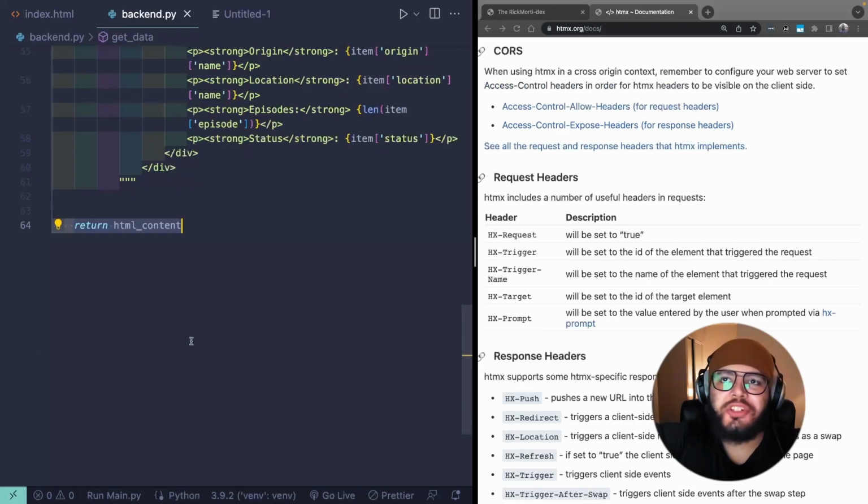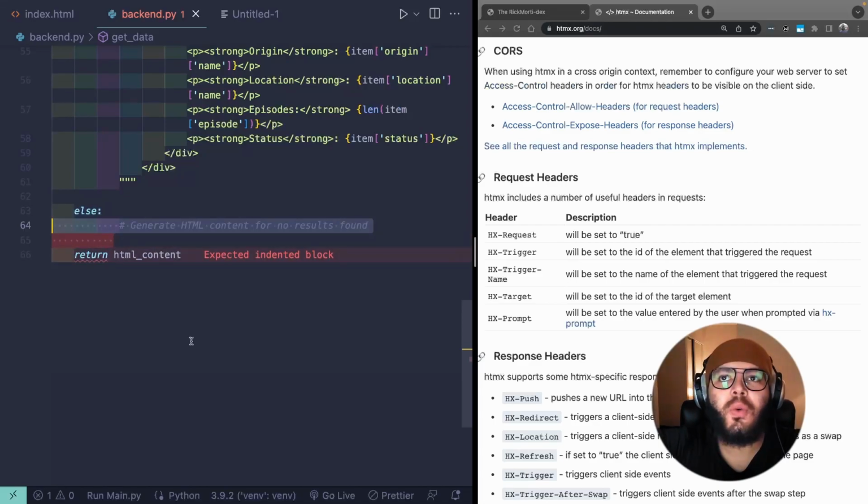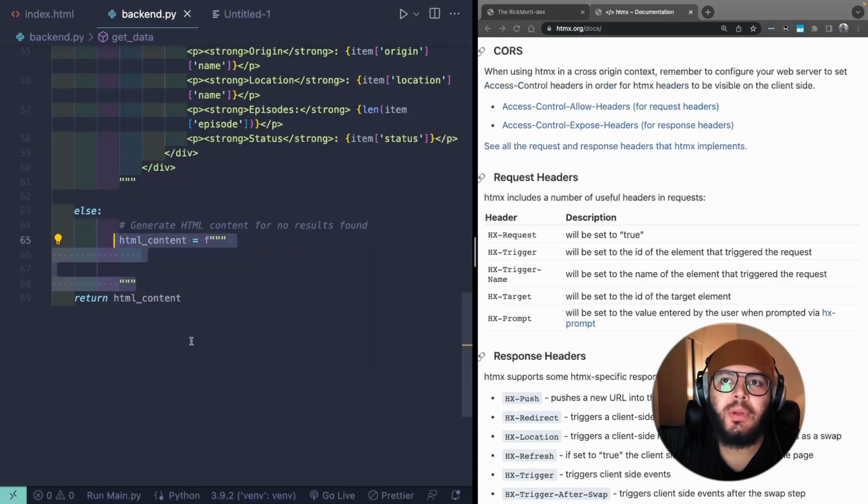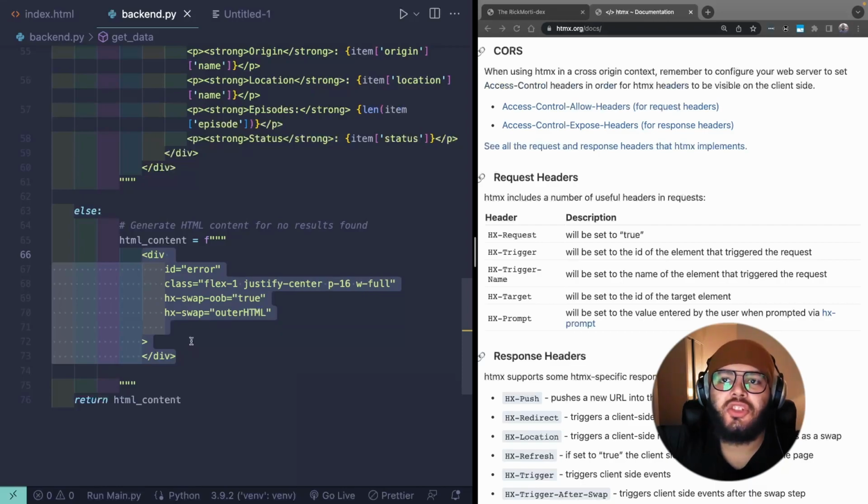And then normally we just return that HTML content. But since we don't know if we're actually going to have any matches, we probably should account for the fact that there might not be any. So we'll go ahead, and if there are no results, then we'll generate some HTML content for that. In this case, it's just going to be a div.